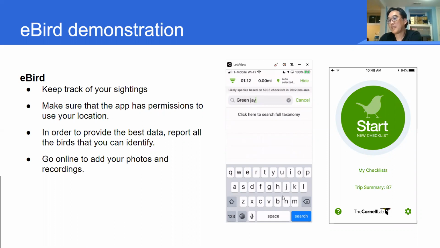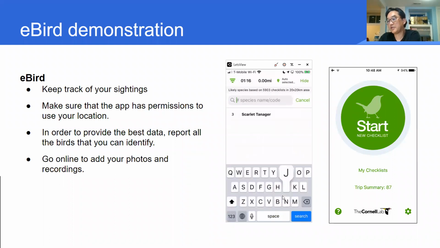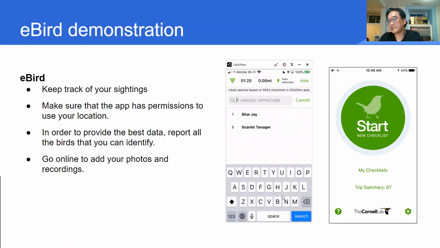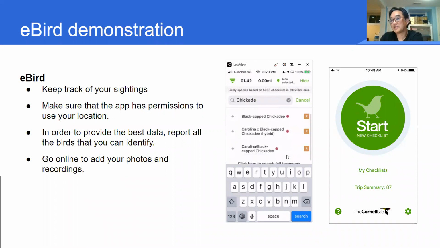So you might have seen something else. If you do, just click in jay. If you know you saw a blue jay, it's going to bring up the species that is most likely in the area. Let's try that with chickadee too. Chickadees, as you may know, there are different types of chickadees throughout the US, North America. In this area, you're most likely to see a Carolina chickadee. You might also see a black-capped chickadee.